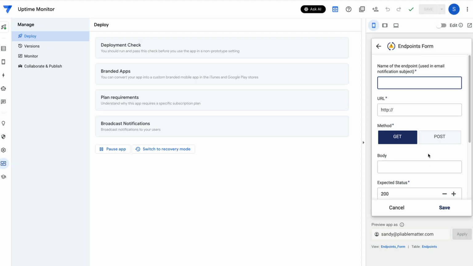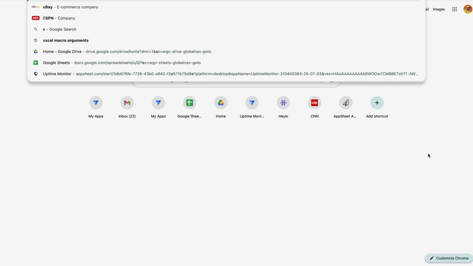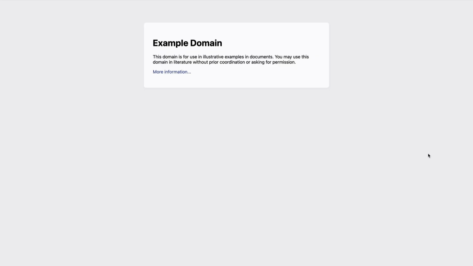So I'm going to hit add here. I'm going to use example.com. And if you're not familiar with what that is, it's basically just this website that's used for demo purposes. So it's got this content right here. And basically what I'm going to look for is this text, example domain. So I'm going to look for a 200 response to come back from it and this example domain text within the response that's returned.